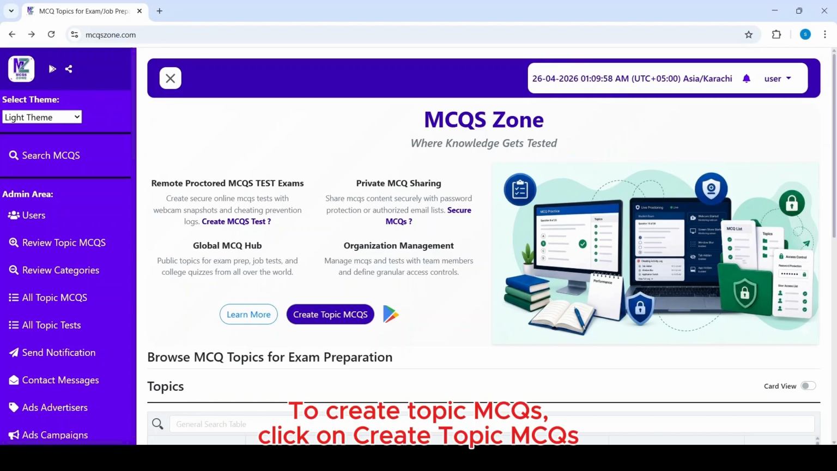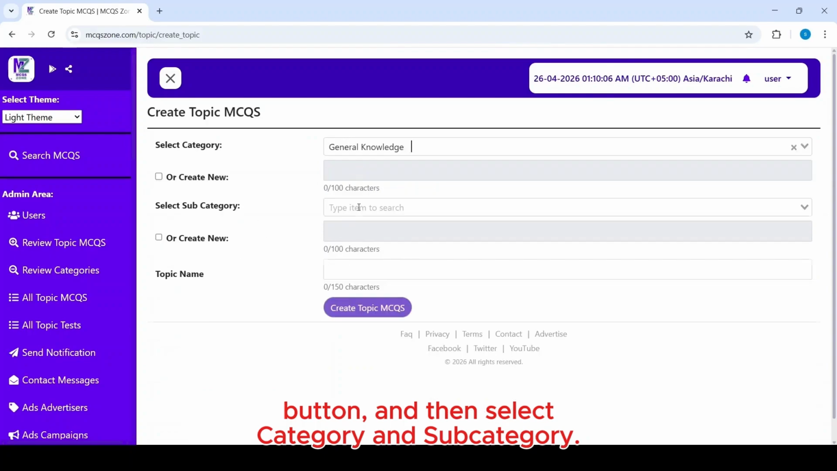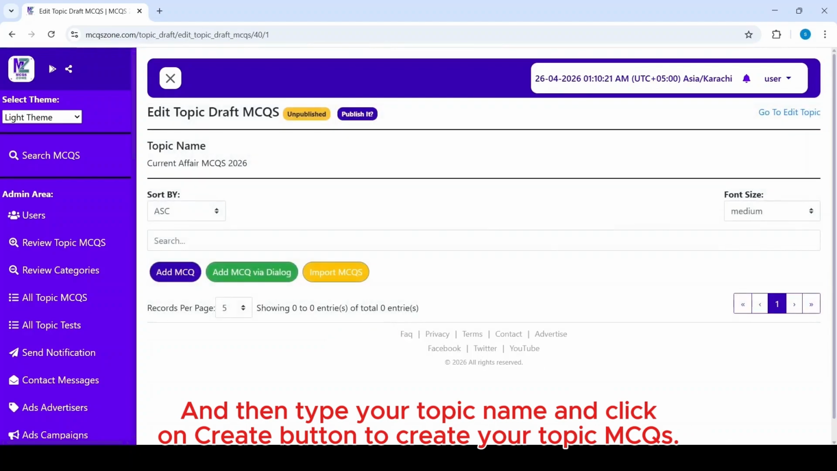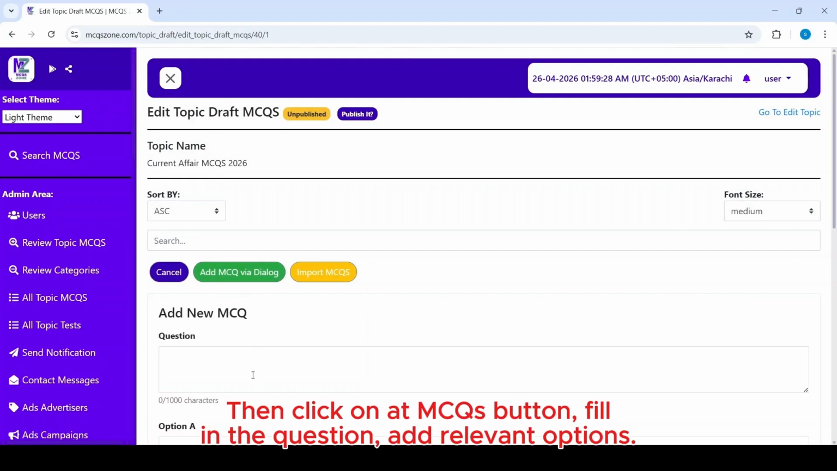To create topic MCQs, click on the Create Topic MCQs button, and then select Category and Subcategory. And then type your topic name and click on the Create button to create your topic MCQs. Then click on the Add MCQs button.